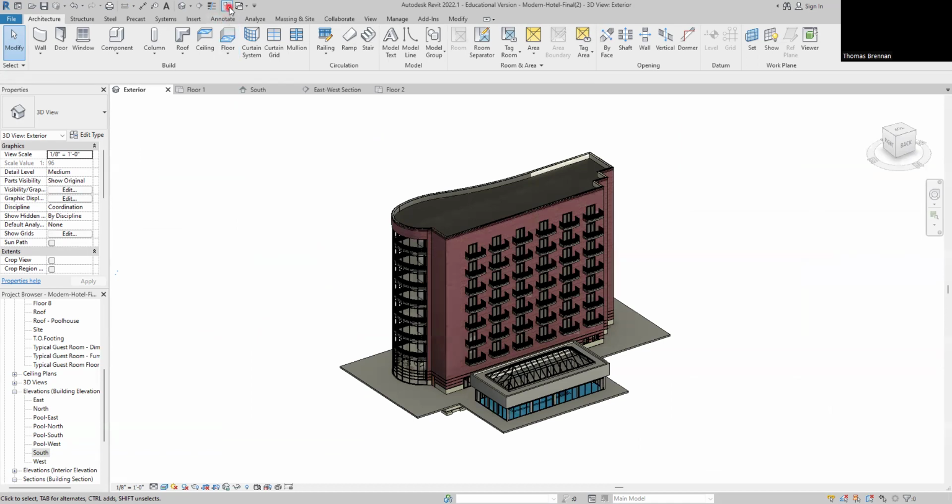So right up here, close inactive views. This lets you close everything but the current view you're in. They don't go away. They just shut them down for right now. And that shuts them all down. So you only have one tab that's open now.